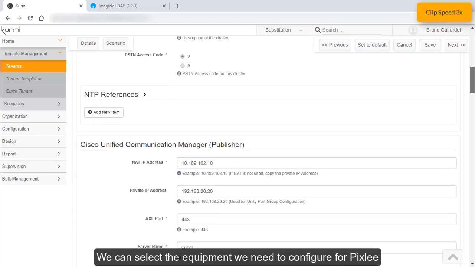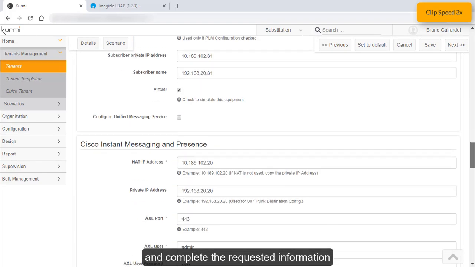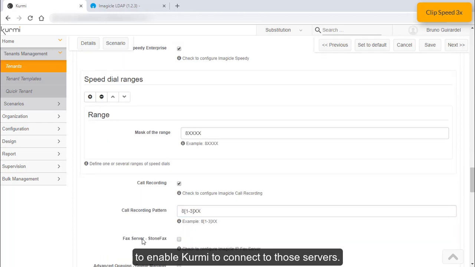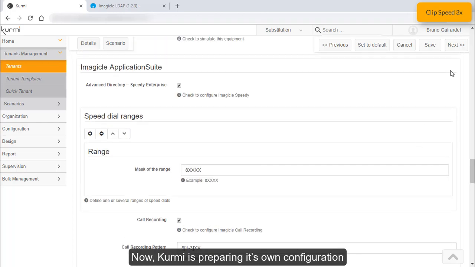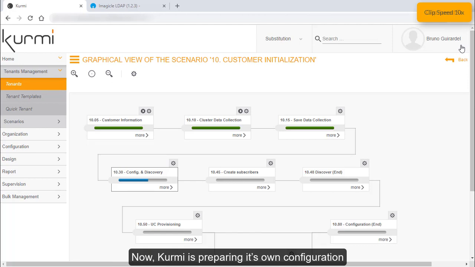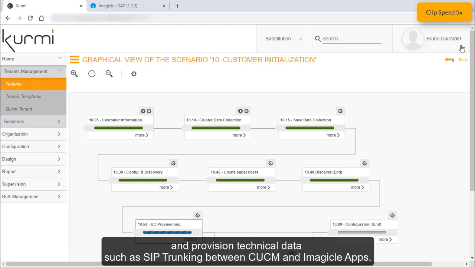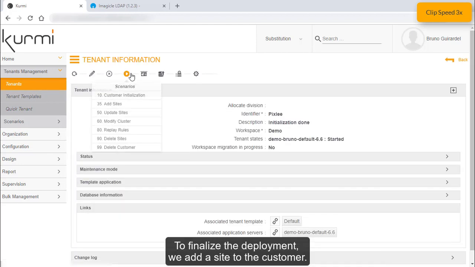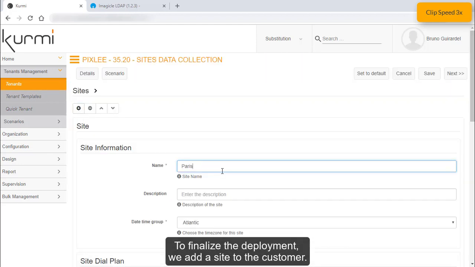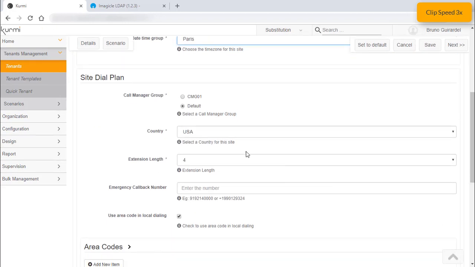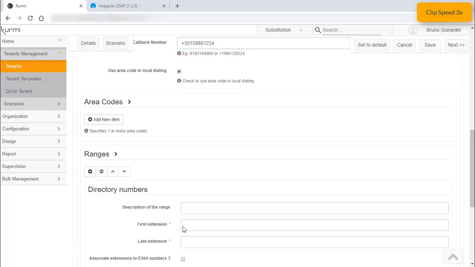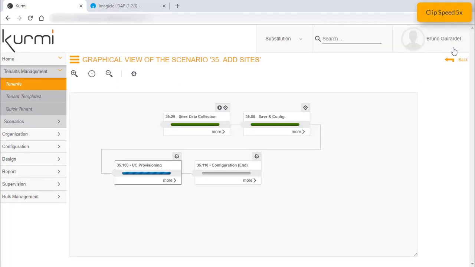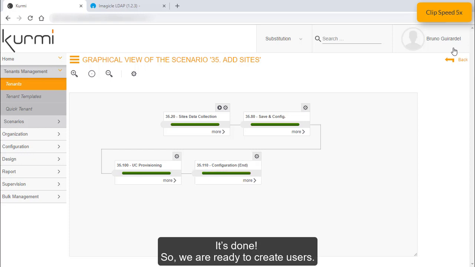We can select the equipment we need to configure for Pixley and complete the requested information to enable Kurmi to connect to those servers. Now, Kurmi is preparing its own configuration to interact with the selected equipment, import all relevant information, and provision technical data such as SIP trunking between CUCM and Imagicle apps. To finalize the deployment, we add a site to the customer. It's done, so we're ready to create users.